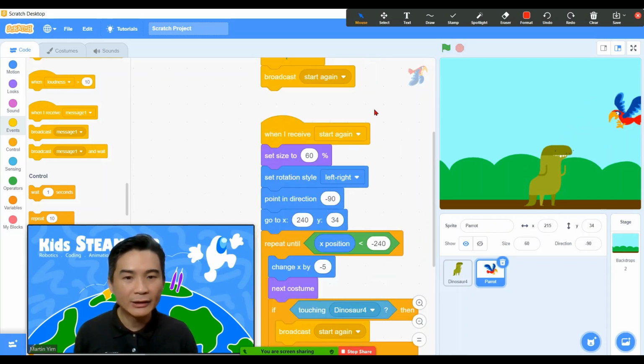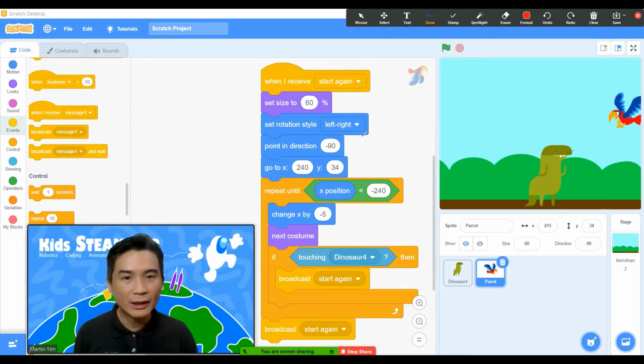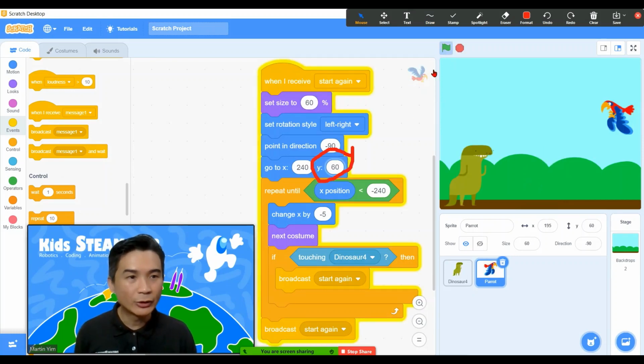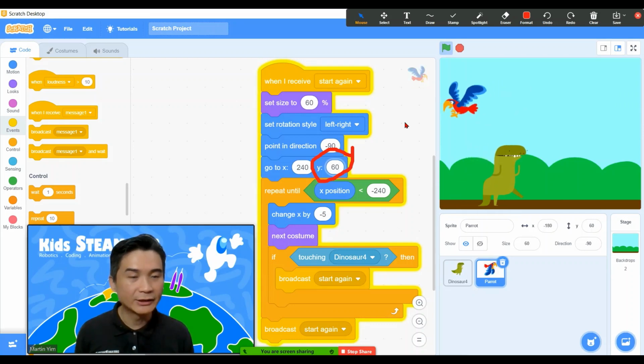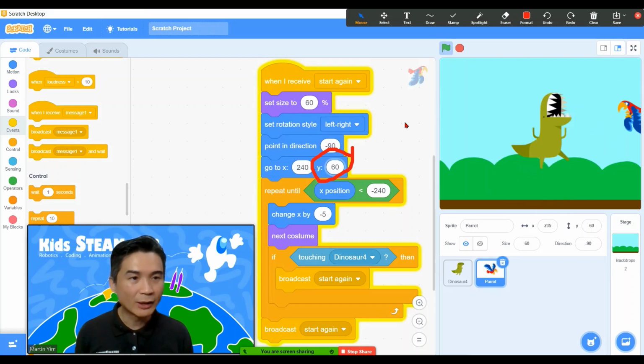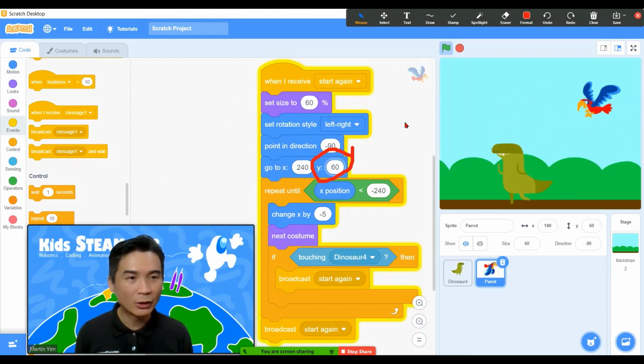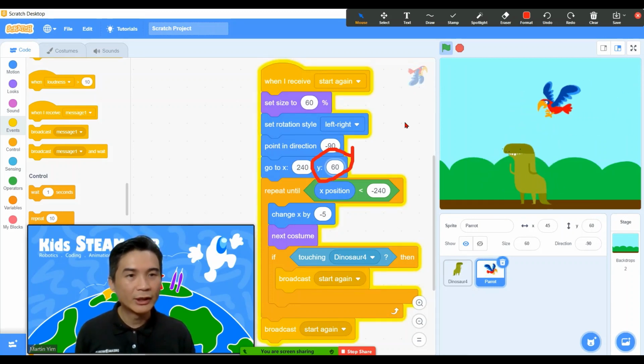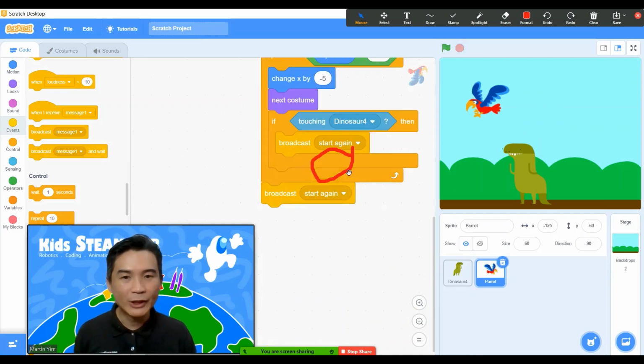Okay, how to set the bird higher? Go over here, look at this Y. You can put in 60. And then green flag. Now the bird is higher already, so the dinosaur can't touch him. So how to touch him? Your dinosaur jumps. You see, when the dinosaur jumps and hits the bird, then the bird starts again with a new bird. Okay, so now when you jump and hit the bird, we may give him some sound effect.